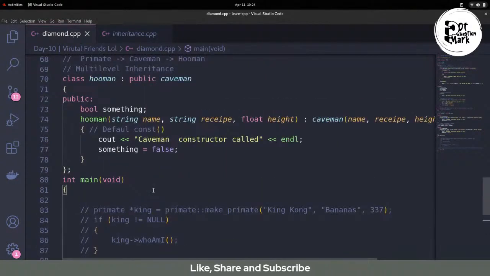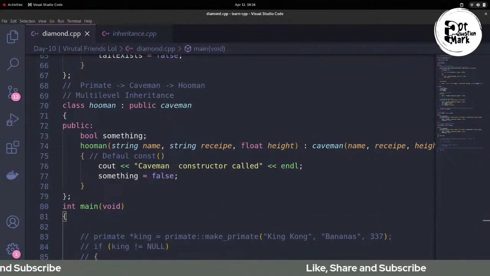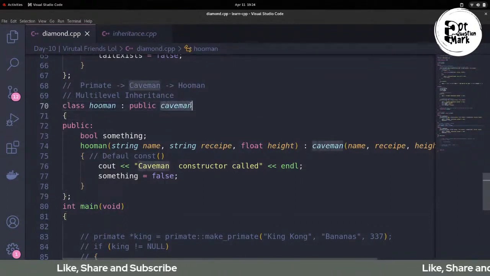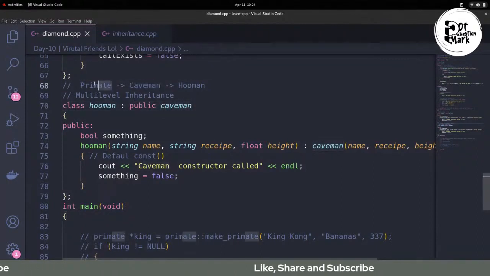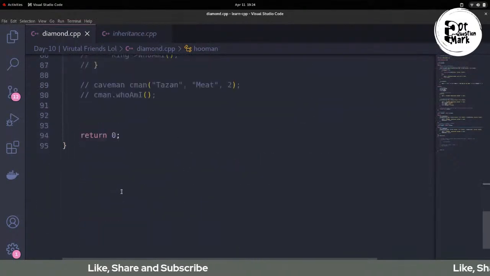So guys, I hope this was clear to everyone. I don't see any no. I see a lot of yups, a lot of yeah and cool. Okay, that's cool. So basically, the only catch here is that the Caveman class that we are inheriting is itself a child class, which is itself inheriting from Primate. So let's see if it works fine.